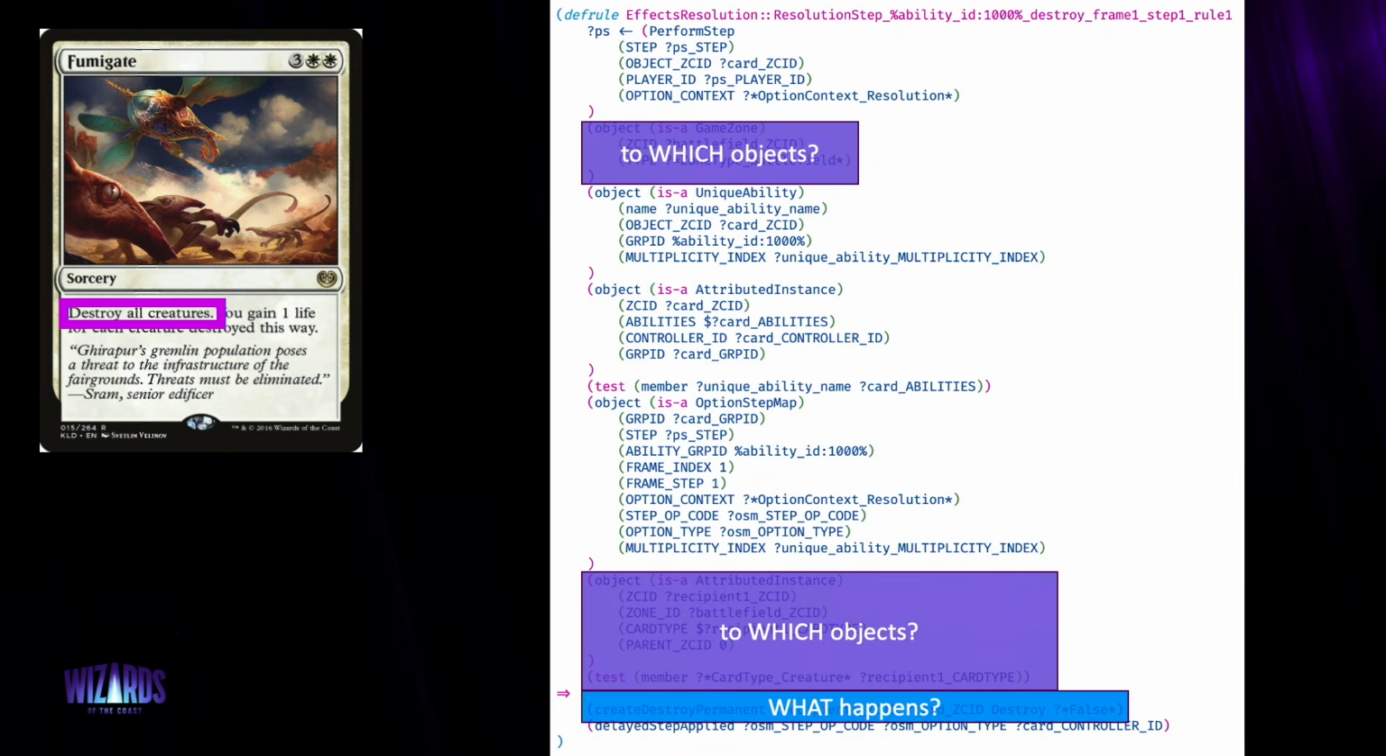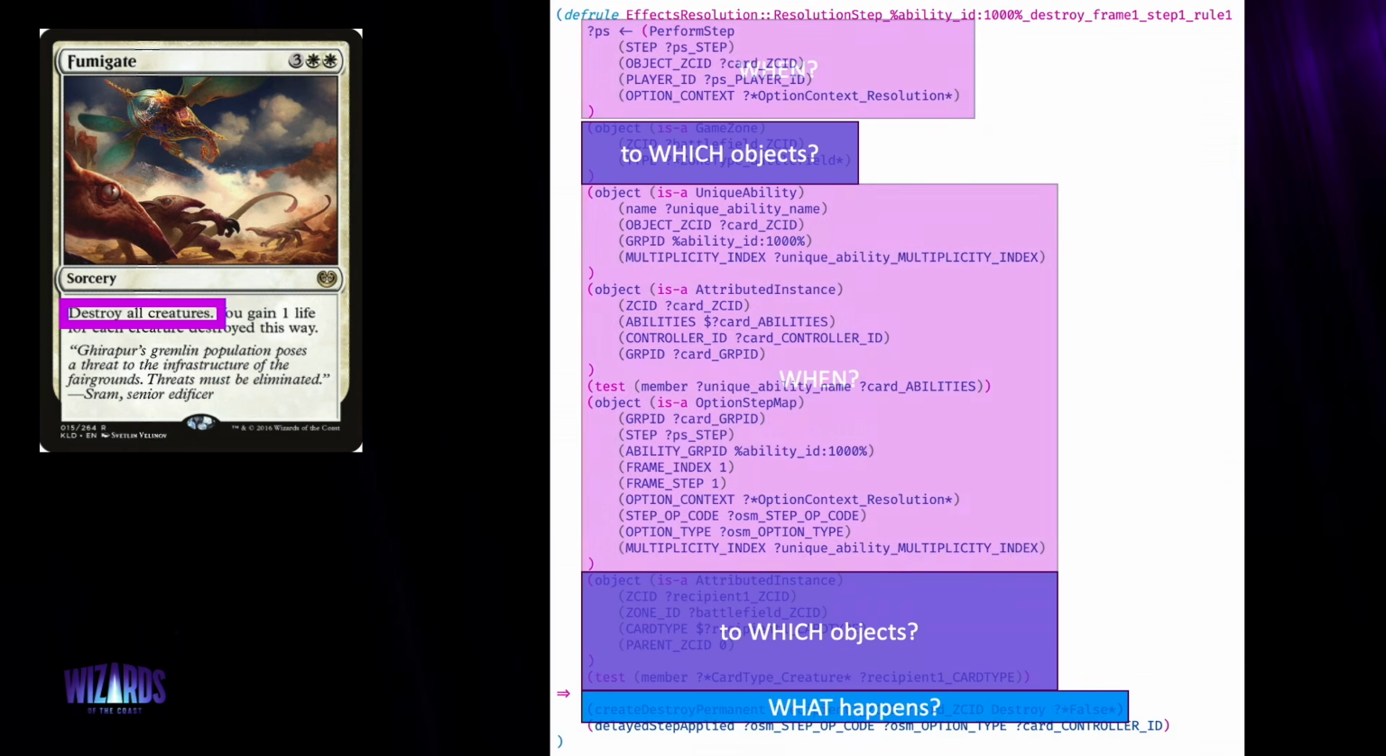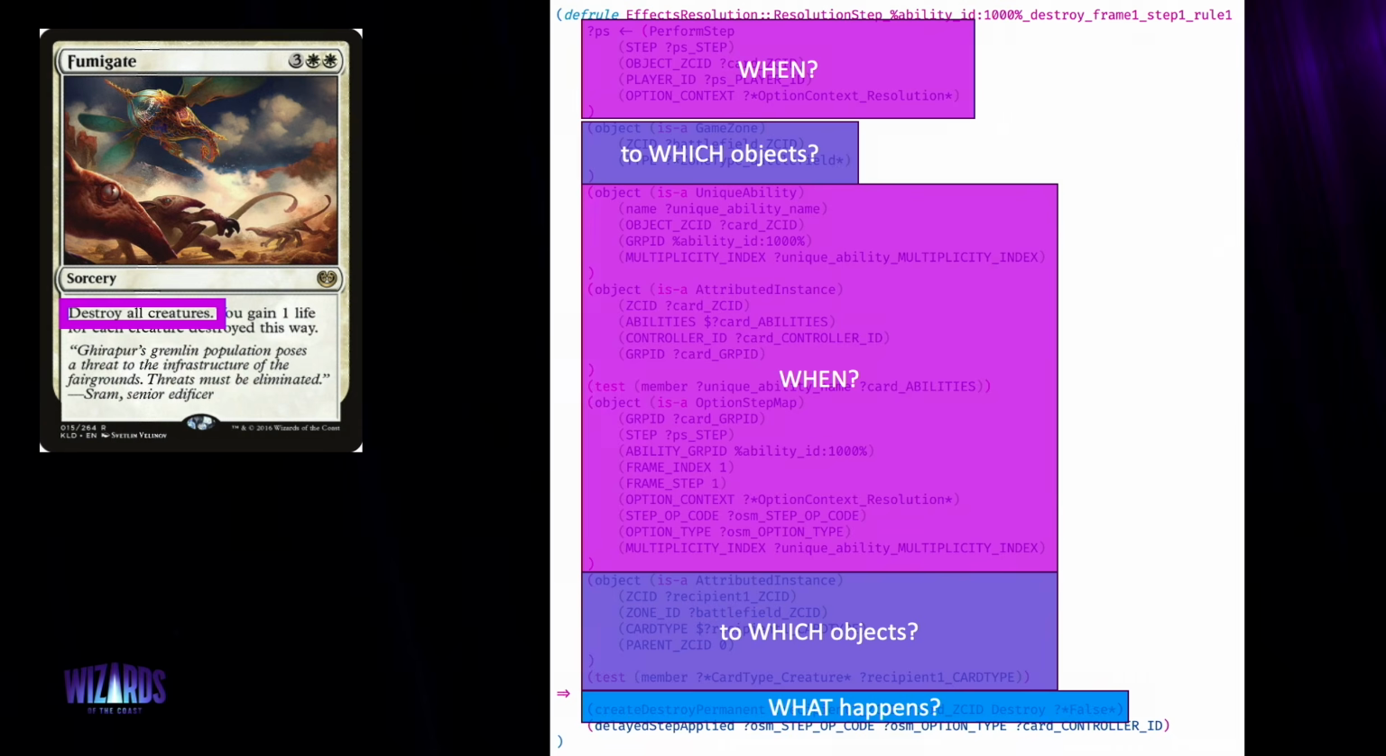Here we have some constraints for which objects. Specifically, we're looking at how to define creatures, how to query for creatures. And then there's a bunch of boilerplate that's managing the timing. Are we resolving specifically this spell as opposed to a different spell? Are we looking at the first step in the spell as opposed to the second step?